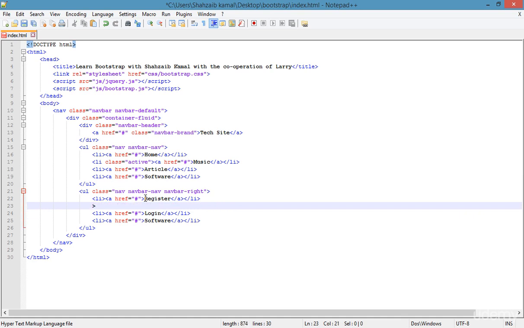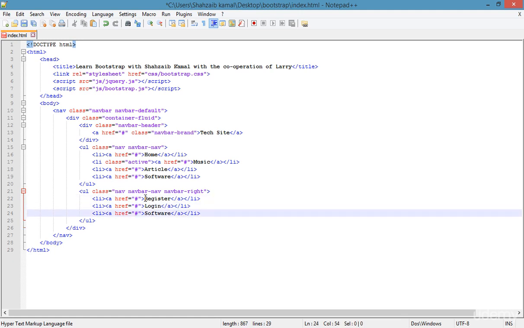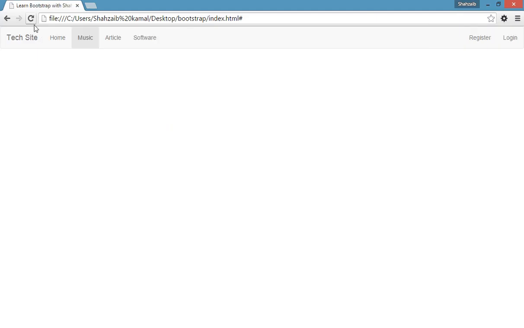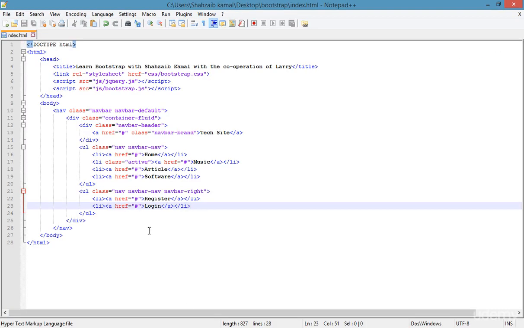Okay, so remove the extra spaces and everything, and then this one as well, just the register and the login. Save and go to the browser and refresh. Now actually we just send the navbar right to that elements. Now you can see that we just created two navigations. The first one is normal and the second one is navbar right.